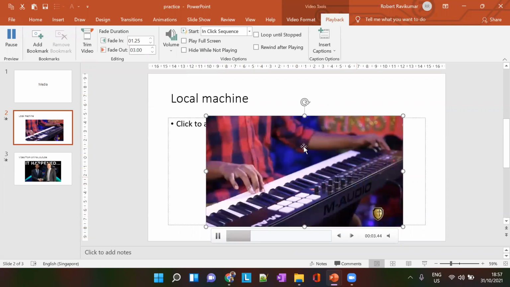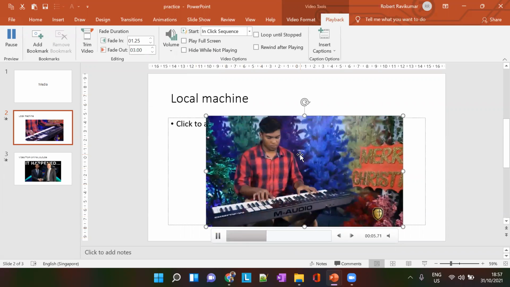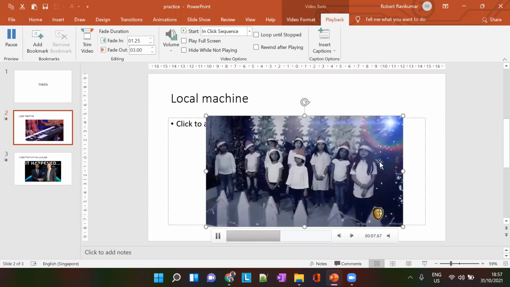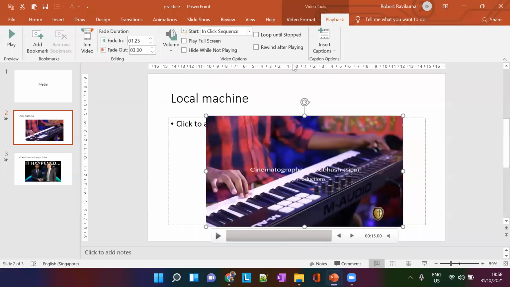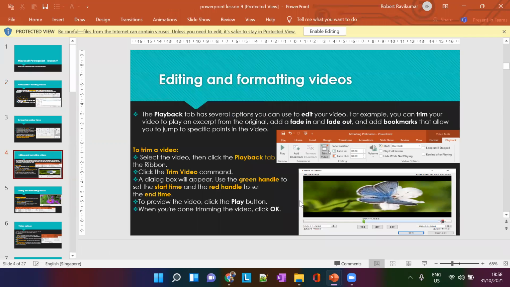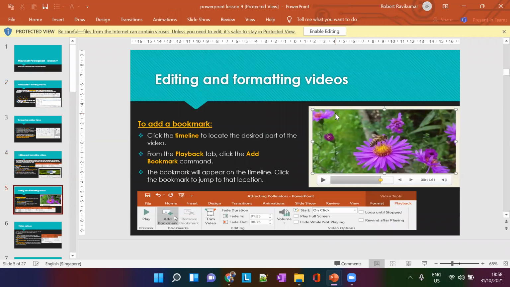Okay, so this is called a fade in and fade out effect. So this is how you add this. This is just another way to start and stop the video with a fade in, with a special effect. So that's about fade in and fade out effects. And let's see about editing and formatting videos. Okay, so now we are going to add, so any doubts on trimming the video?